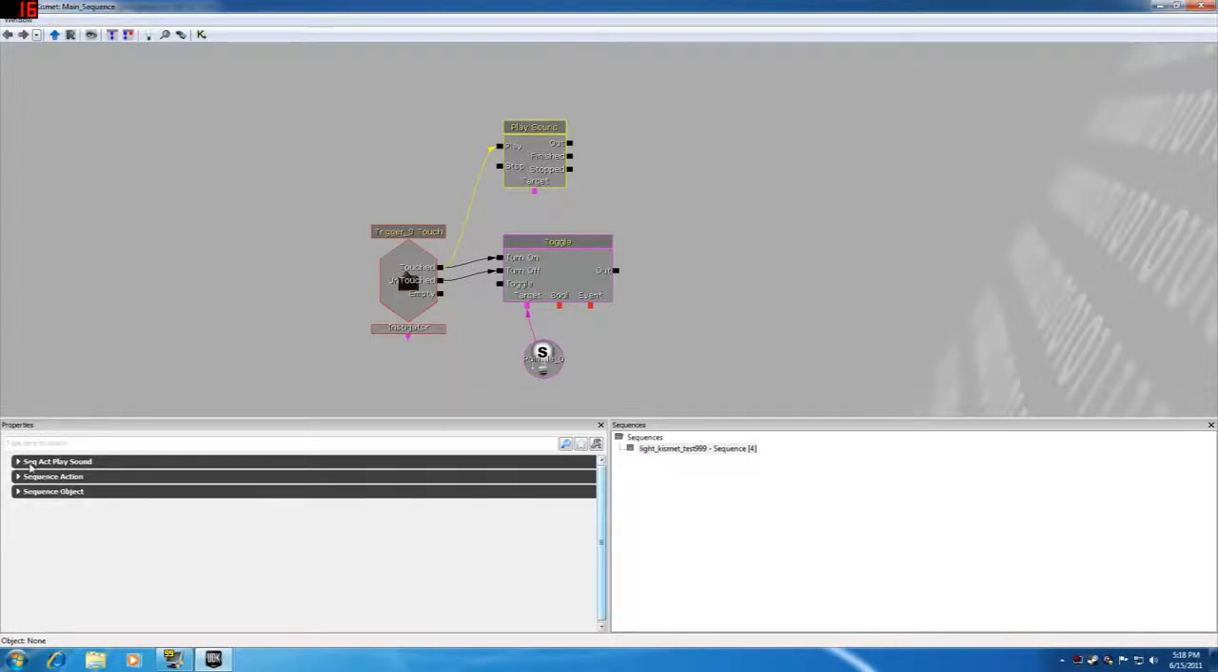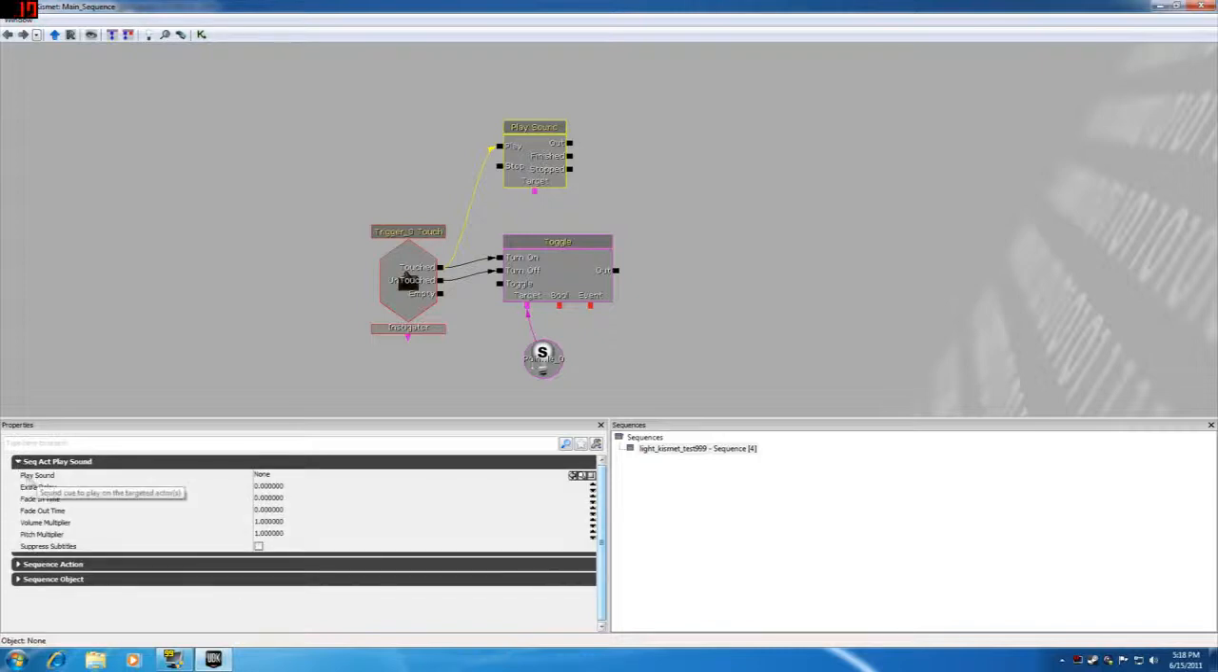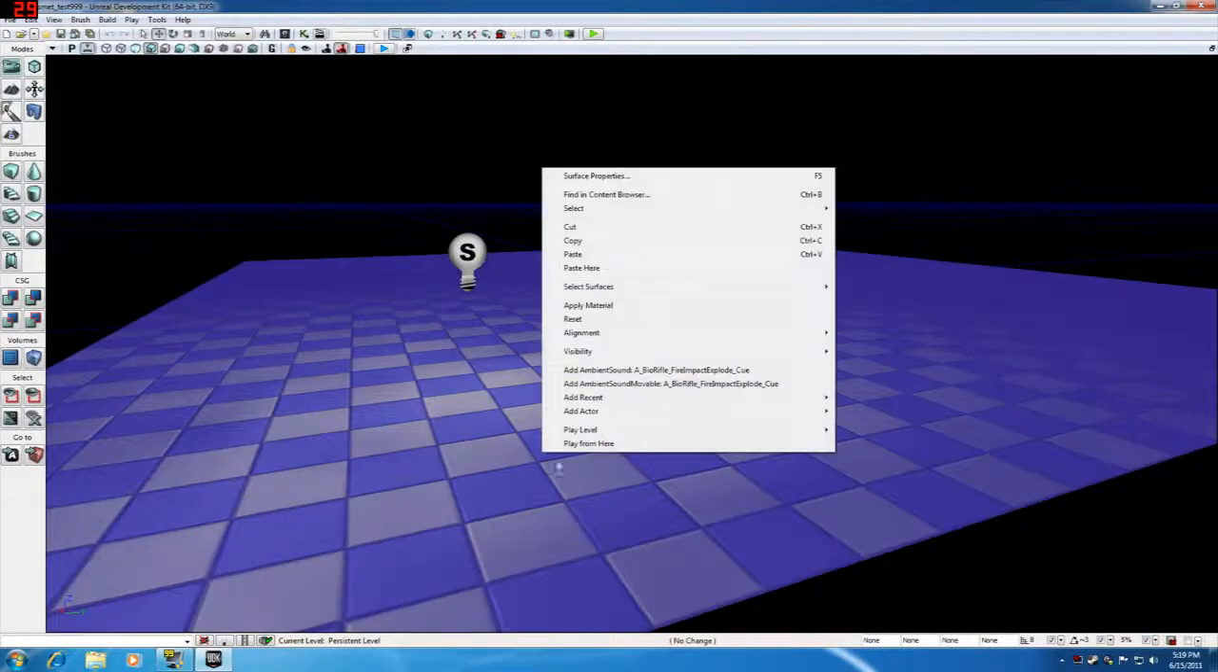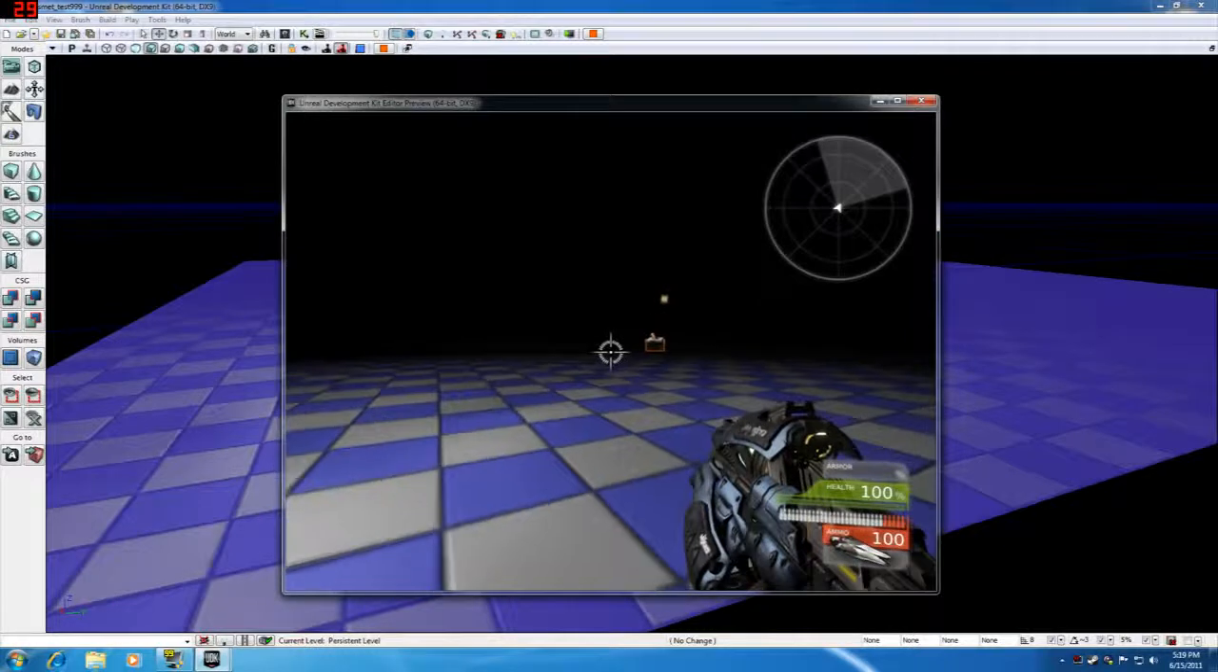So if you look under this Seq Act Play Sound menu right here, you're going to see a property called Play Sound. Now here is where you say what sound you want to play. And since we already have that sound selected in the content browser, we can just hit this green arrow, and if we hover over it, it says Use Selected Object in Content Browser. So now when we hit that green arrow, if you have a sound selected in the content browser, it should fill right in there. So now it knows what sound to play and everything is good to go. So now we can go ahead and X out of this, hit play from here, and check it out.